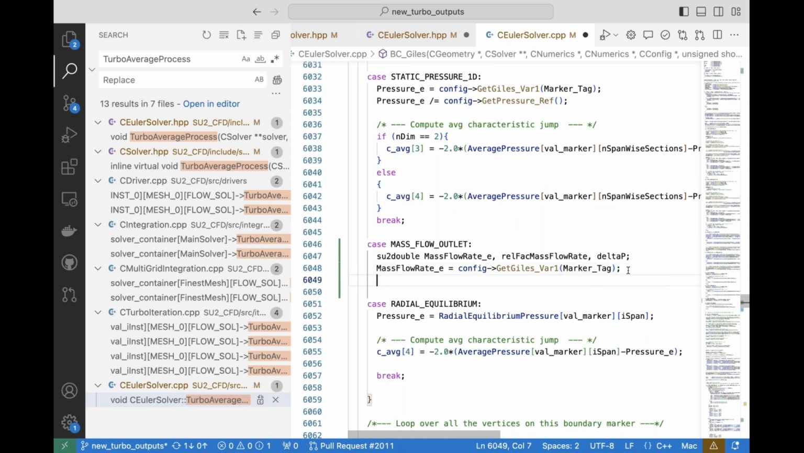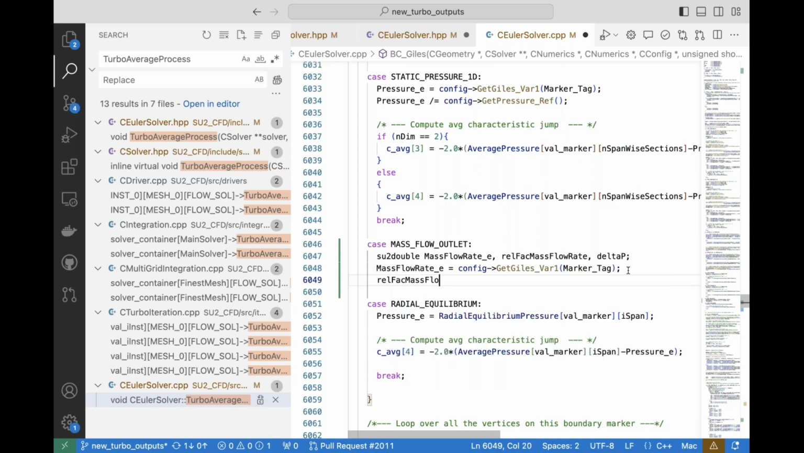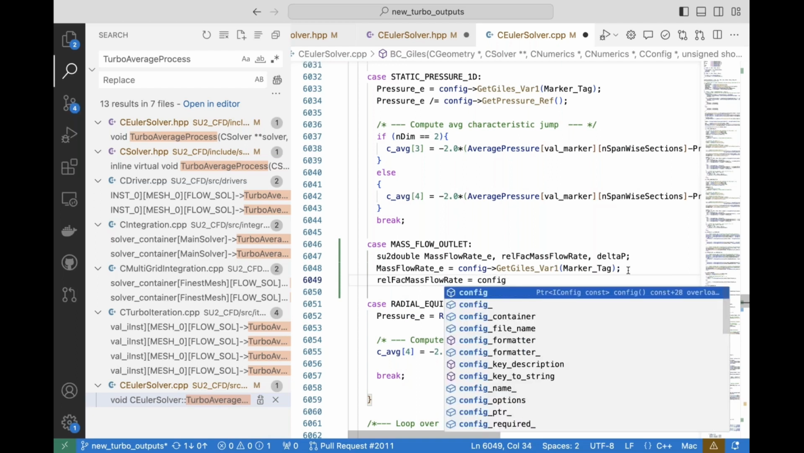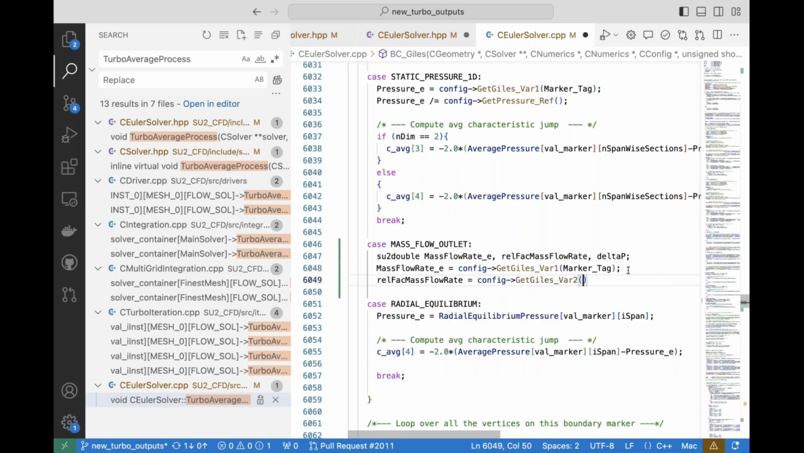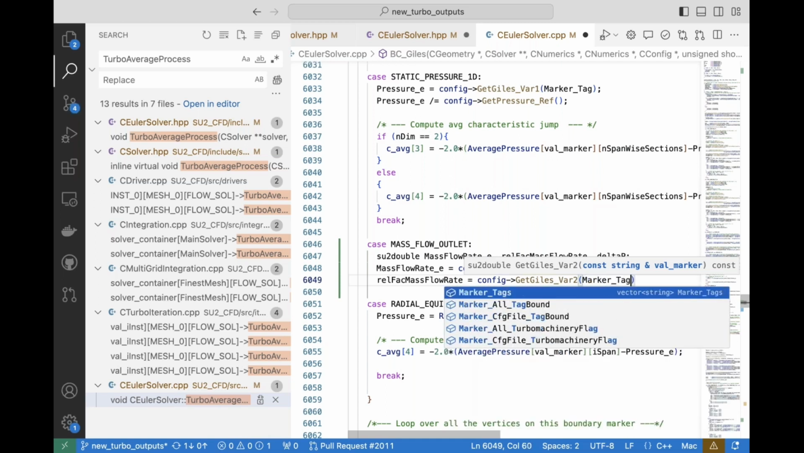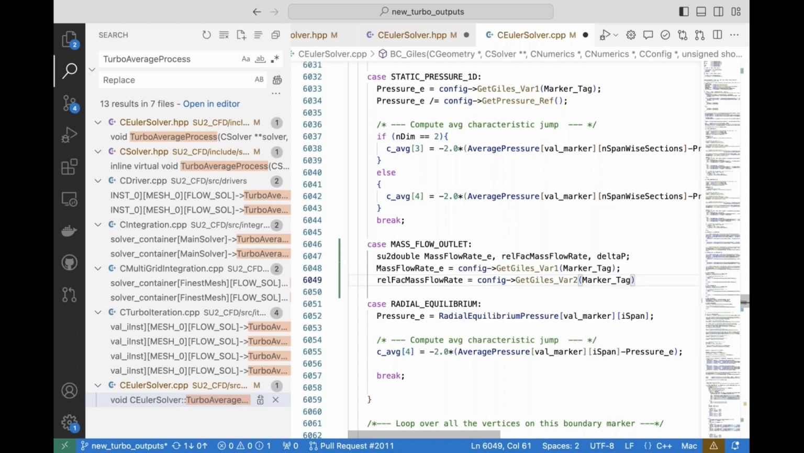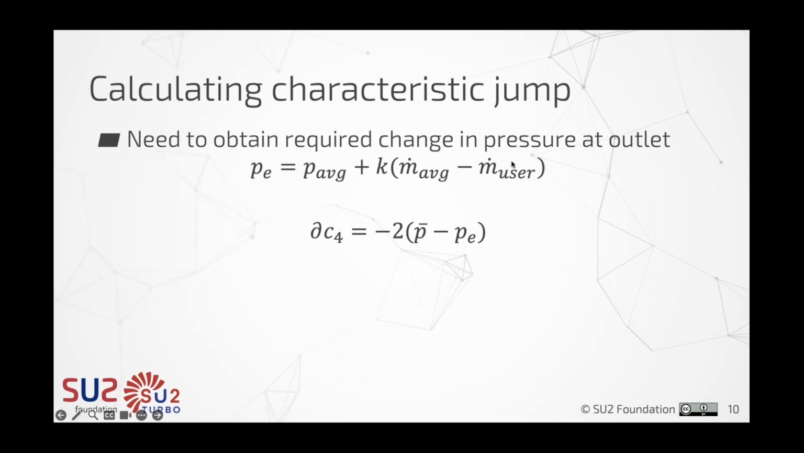We do the exact same thing for our factor K, which we called relative factor mass flow rate, apart from, instead of it being Giles variable 1, it's Giles variable 2. So it's get Giles var 2, and again, we want it for the marker that we're interested in, which is where the mass flow rate outlet is applied, so marker tag. Okay, really easy. So now we have the two variables we need in this equation, which is the prescribed mass flow rate and the factor K.